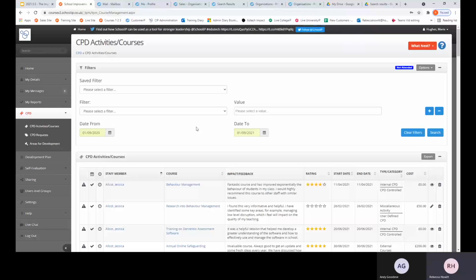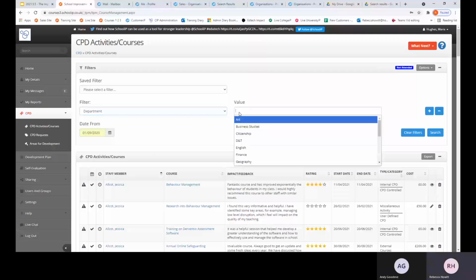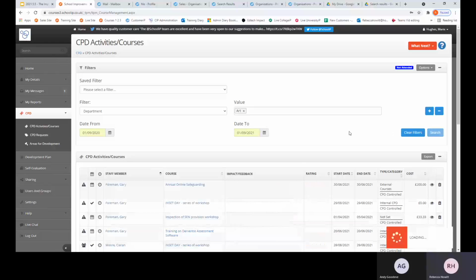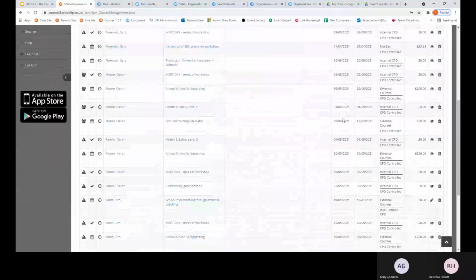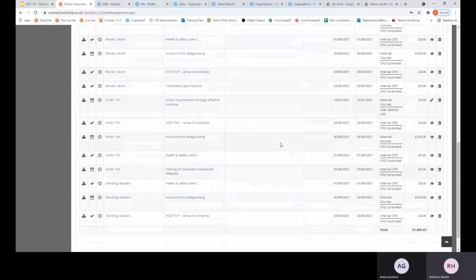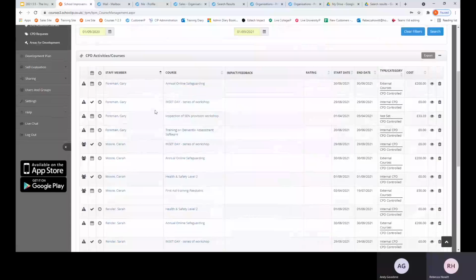So let's have a look. I might want to find out about a particular department, how much their spend on CPD is, and I want to see how my art department are spending their CPD. Press search. So here it's returned the fact that my art department has spent just over £1,000 so far this academic year. And I can see all of the people from the art department and all of their courses and if they've fed back and rated.